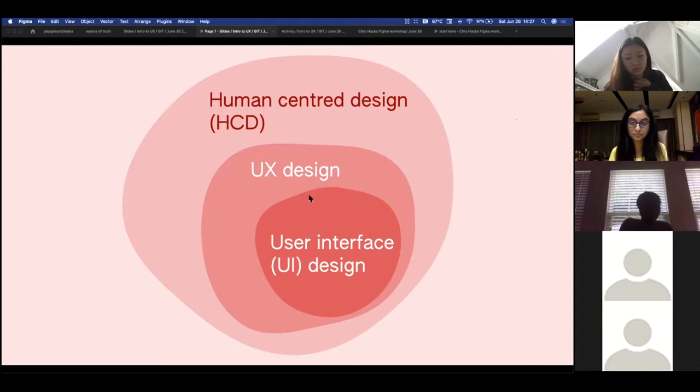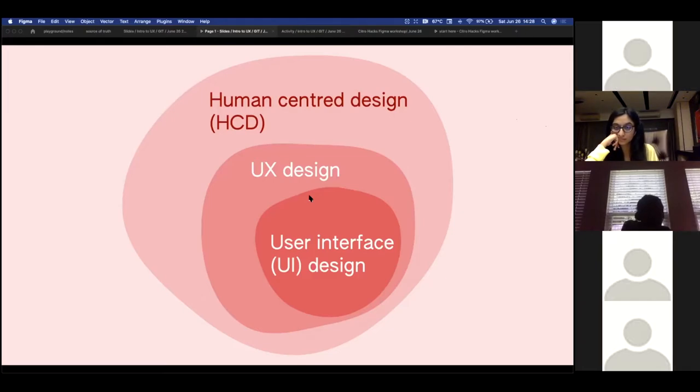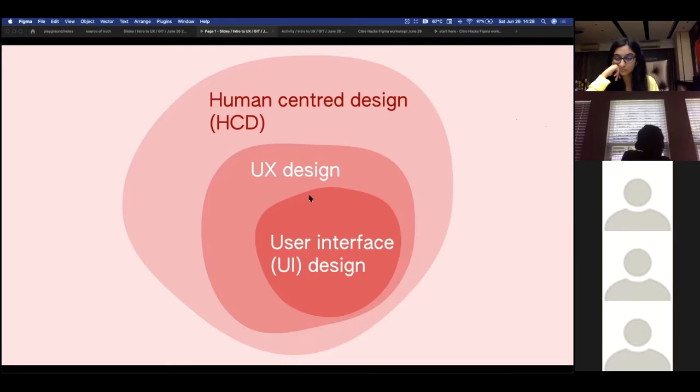And then I would say that user interface design is inside of UX design, because user interfaces are about the interactions and the visual elements that people have with digital screens. Or it doesn't even have to be digital screens, like the user interface of a computer is a lot of hardware, like your keyboard. But anyway, it's just part of the experience.